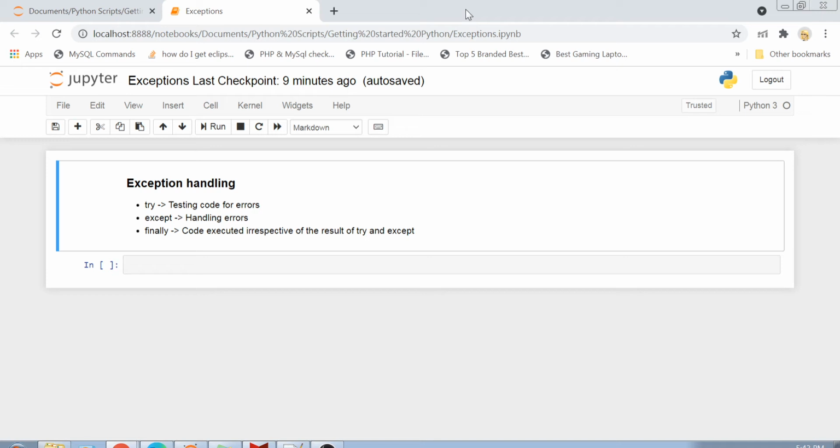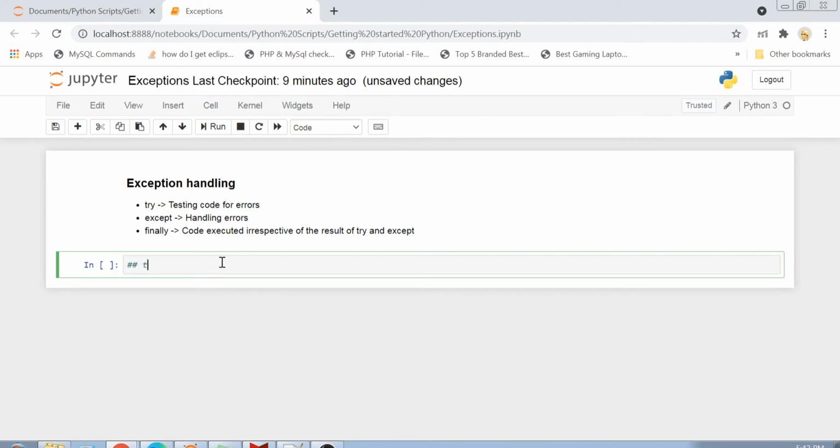And in the case of Python, there are basically three keywords which help us in doing exception handling. The first keyword is the try keyword. The try keyword creates a block in which you write all the code which you have to test. So let's see some examples of the try keyword.